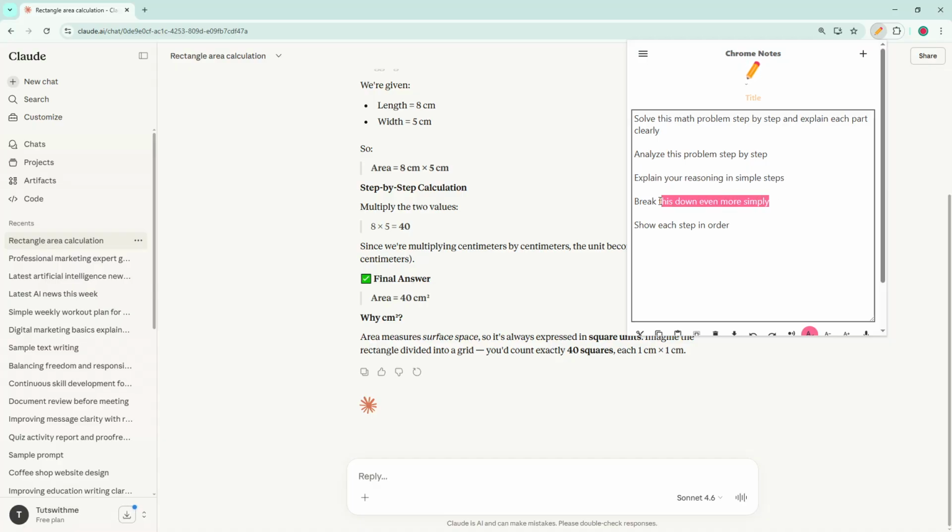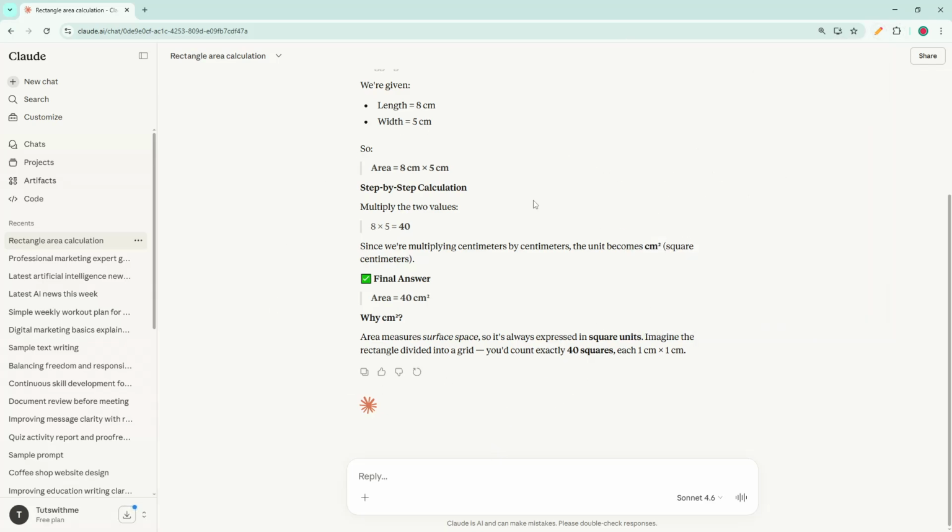If the explanation is still too brief, I can ask a follow-up prompt like, "Break this down even more simply," or "Show each step in order," and that's it. That's how I use chain of thought style prompting in Claude AI to get clearer, more detailed responses.